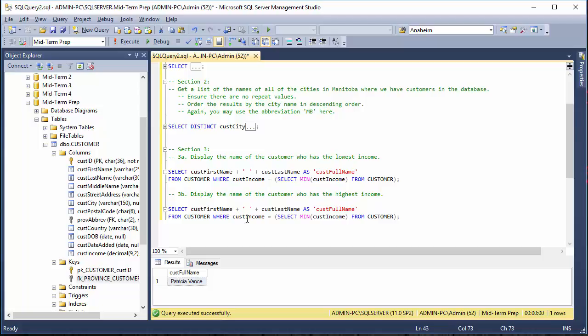All I need to do is change my subquery to say max. So now I'm finding out who has the highest income. Then I'm using it to substitute a value here. That's what the brackets are about. And I'm putting it in after an equal sign to say I want my customer income to equal the maximum customer income.